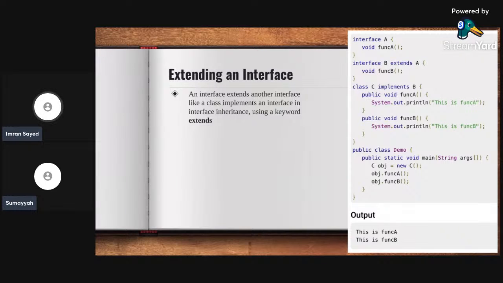So it uses the keyword extends. In this case, a class that implements the extended interface must implement all the methods declared in the original and extended interfaces.